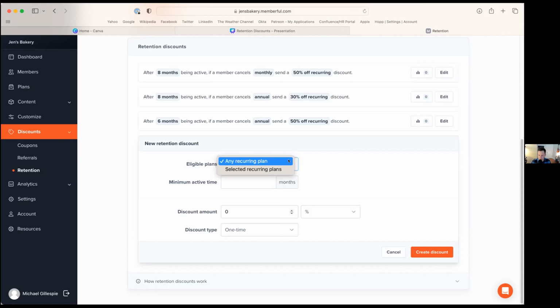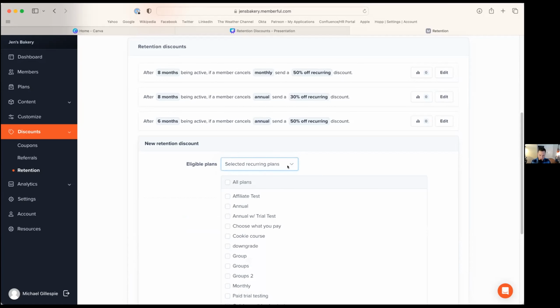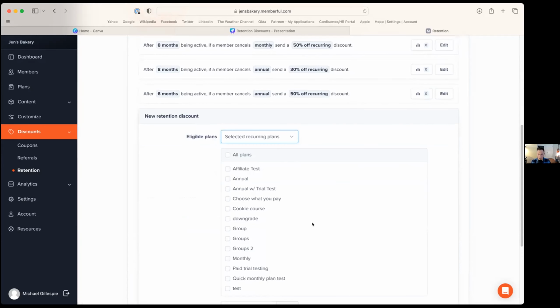So monthly members respond differently than quarterly members will. And on average, annual members will respond differently than monthly and quarterly members will. So I would suggest that you select a specific plan to target. And let's just say we've got a monthly plan. We're going to select our monthly plan.